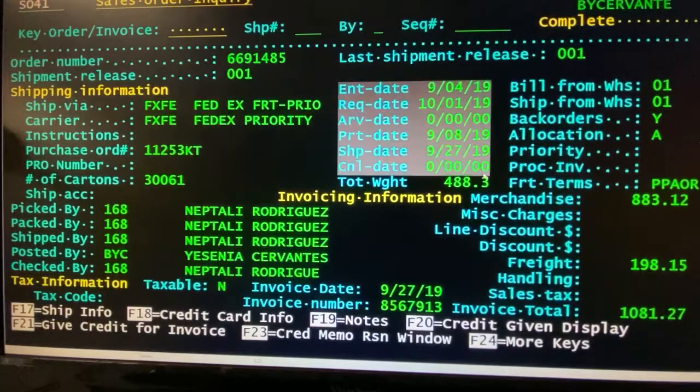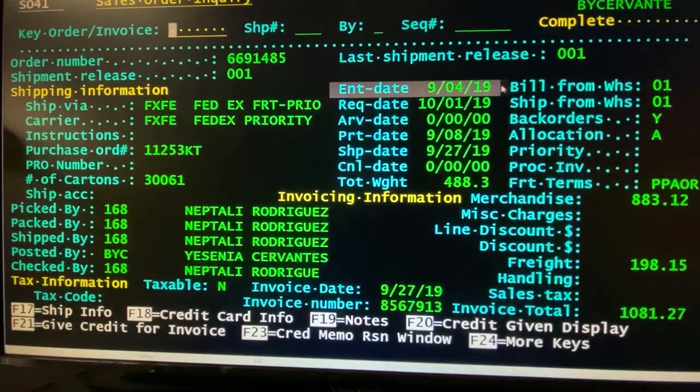Then here we have all the sets of dates. Once again, the date that it was entered, the required date. Don't pay attention to this date. It's not relevant to the order. The printed date. Now, if you notice here, the order was entered on the 4th, but it wasn't printed until the 8th. Why is that? If you recall, on the header page, I showed you where it showed somebody releasing the order. That means the order was on hold until the 8th, okay?